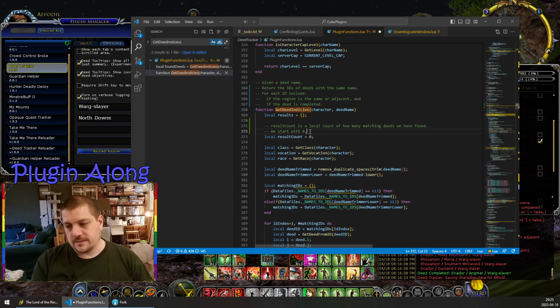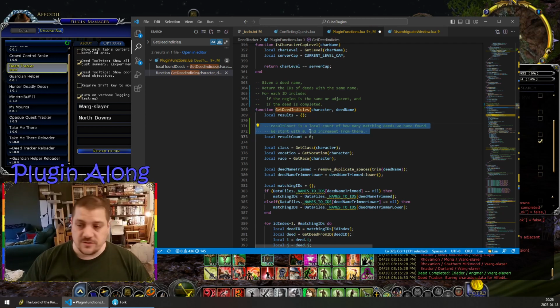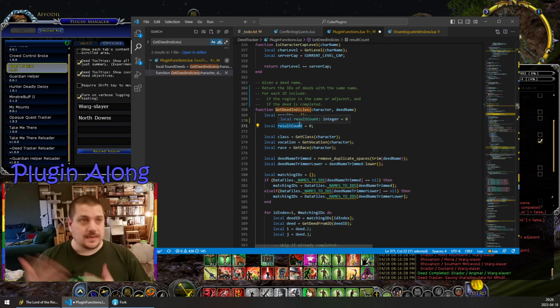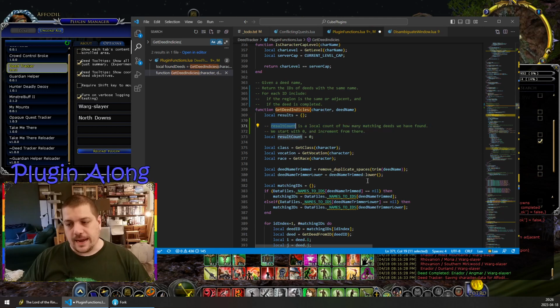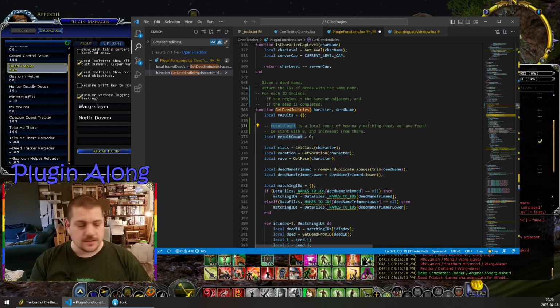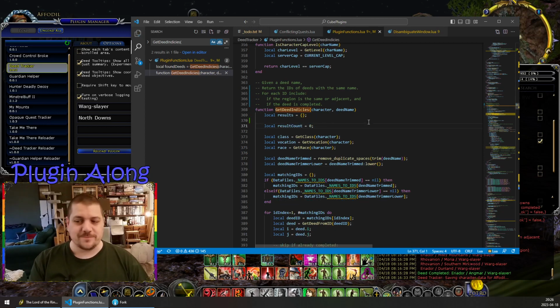We start with 0 and increment from there. That kind of thing. So that at least tells us how we're using it. However, because we named it result count, it is probably going to be a count of results, right? So this kind of annotation is much more useful if you don't name your variables in a clear way. If you have a local variable called x, yeah, you might need some help remembering what that does. But if you have a variable called result count, let's hope it's counting results, because if it's not, you have messed up somewhere.